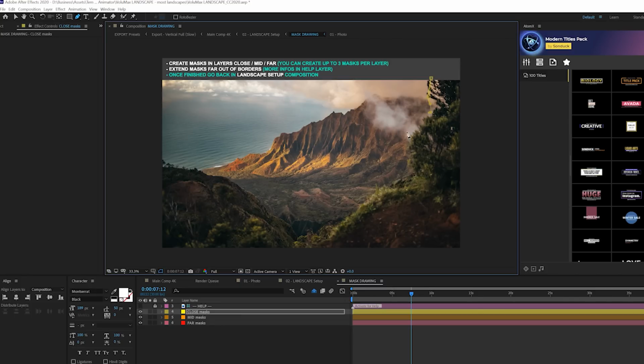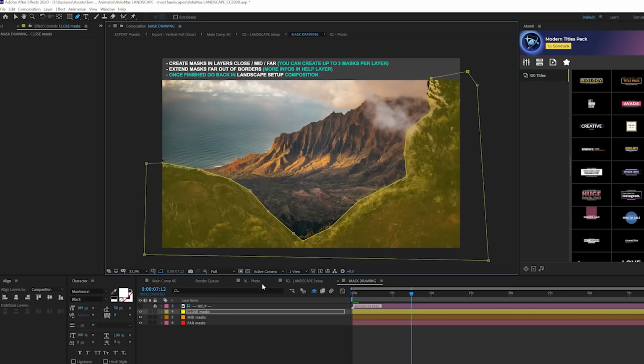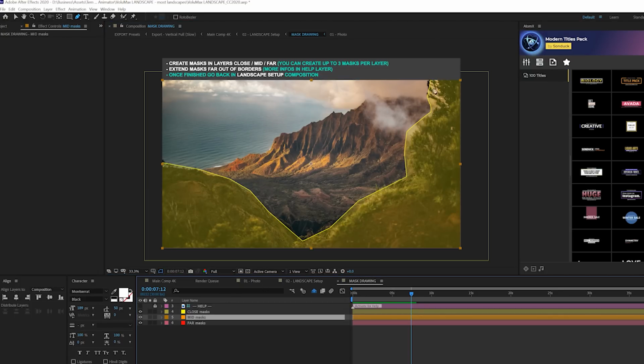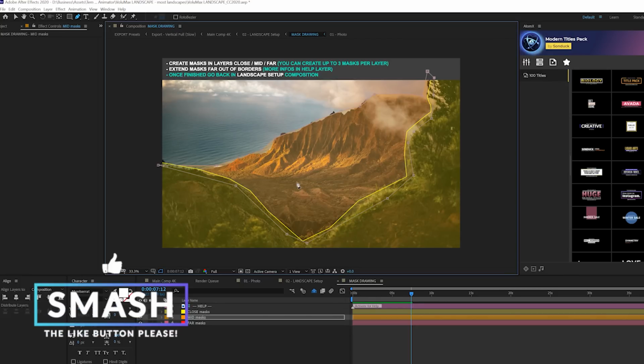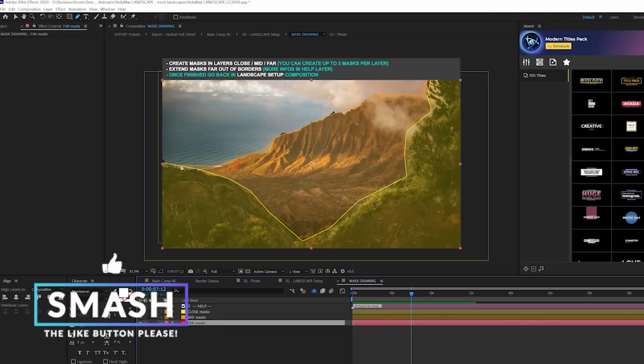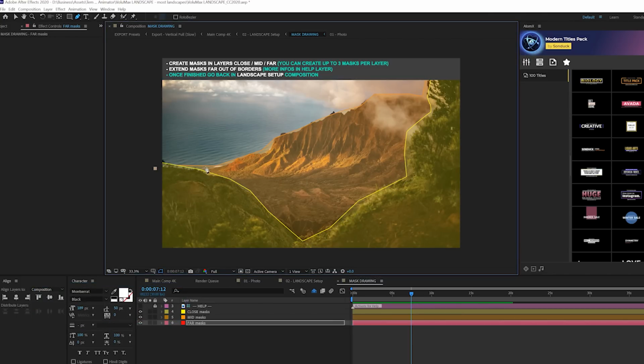So for example, I'll come here and create a mask around the side of our foreground with the close mask. So I'll get all this right here in the foreground. And then I'll quickly close that up. So boom, that's selected. Then I'll come here to mid mask and I'll select everything in the mid ground of this image. And then I'll come here to far mask and I'll select everything else that's outside of the mid and close range. So this will be the ocean and also the clouds in this case. This is a really quick and rough way to do it.